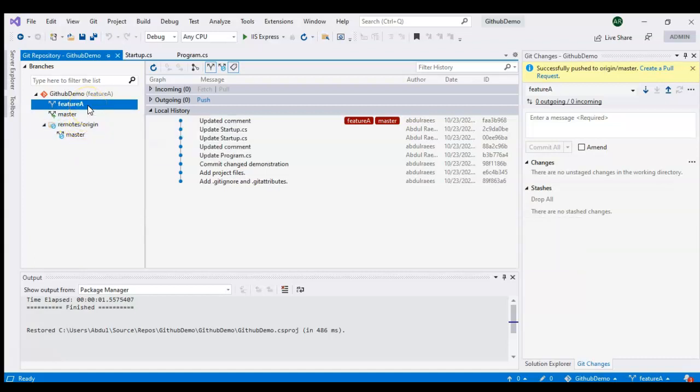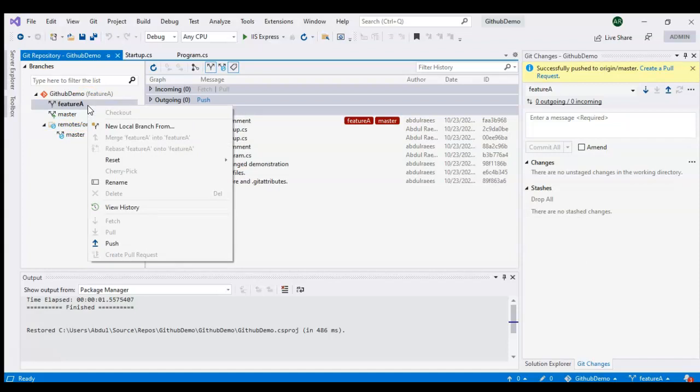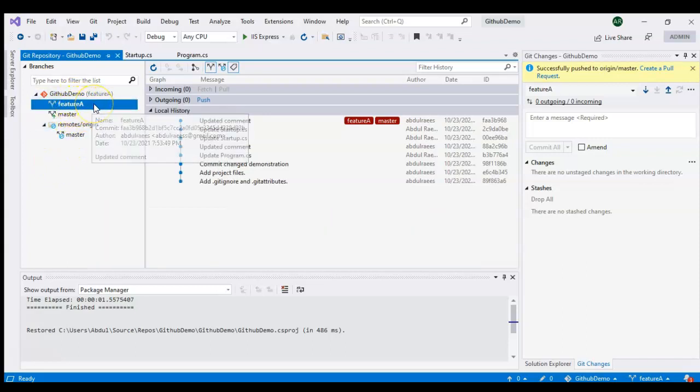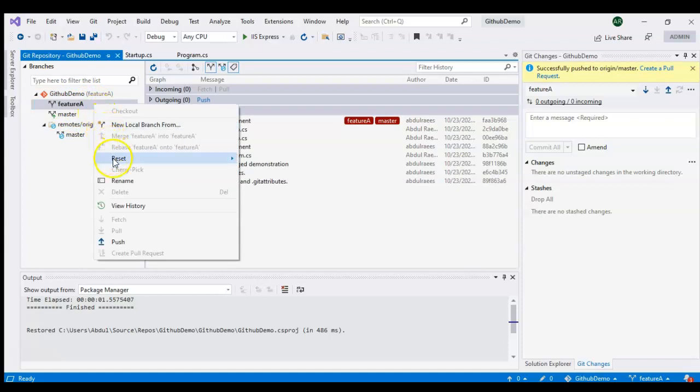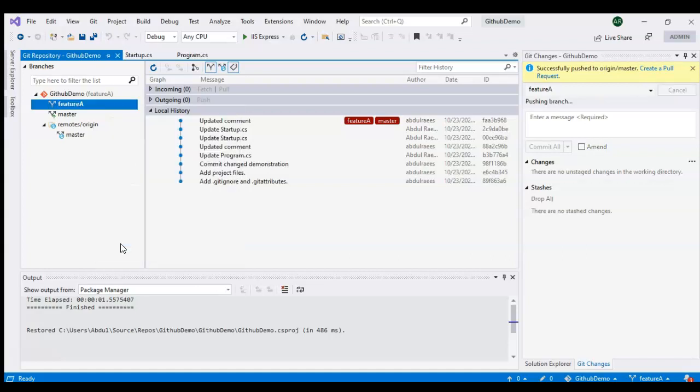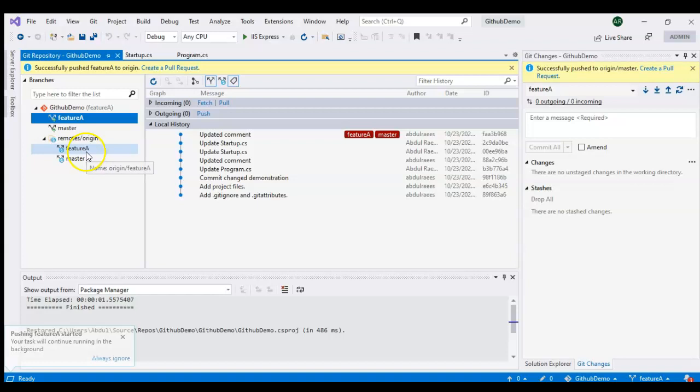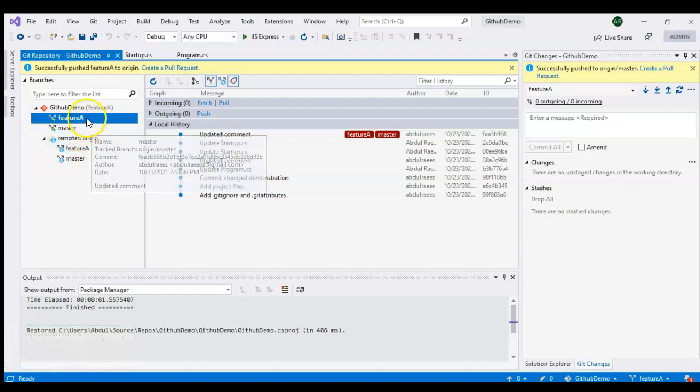So if I want to publish a local branch, how can I add it onto the GitHub server? It's quite simple. If you right click and click on push, then it will start publishing this branch to the server. Let me do it. Here you go. You can see it took a while and it has published your local branch to your GitHub server, which is the remote.